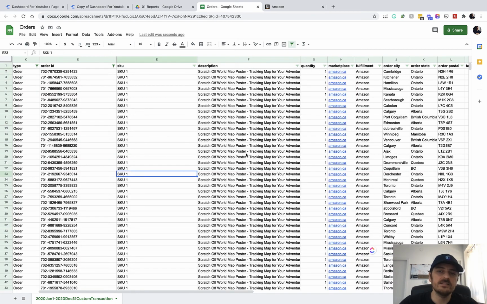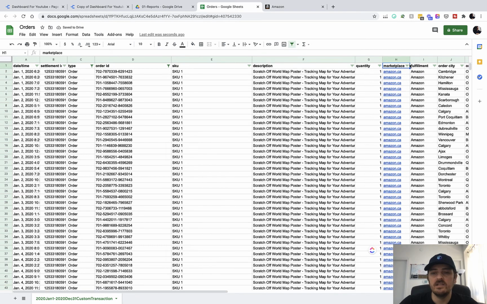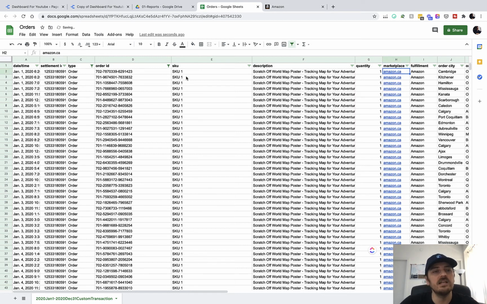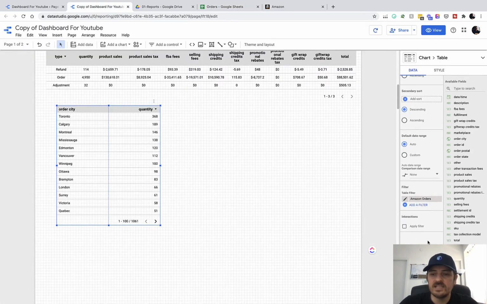And if you look at the marketplace, you can see this included the non-Amazon orders as well. If you don't want to look at non-Amazon orders, this is pretty simple. What you can do is just copy this here, amazon.ca. And what is this headline? Marketplace. You can say here for this filter, we call this Amazon orders, right?